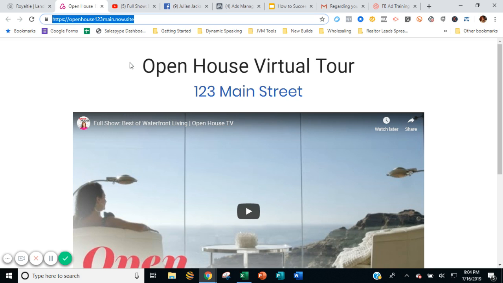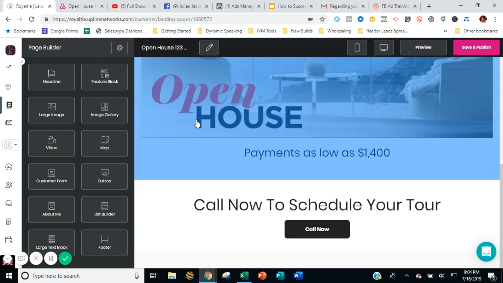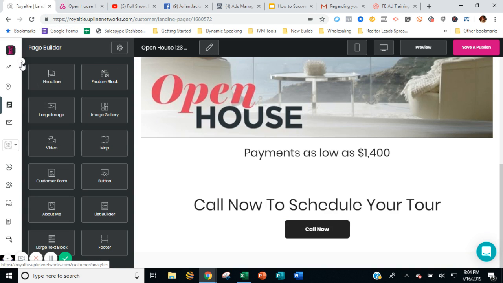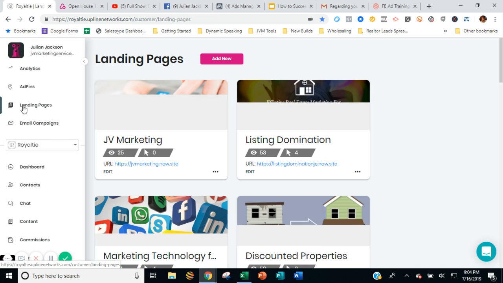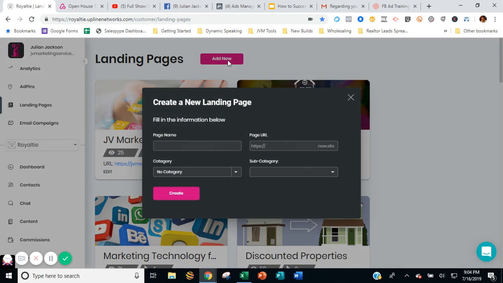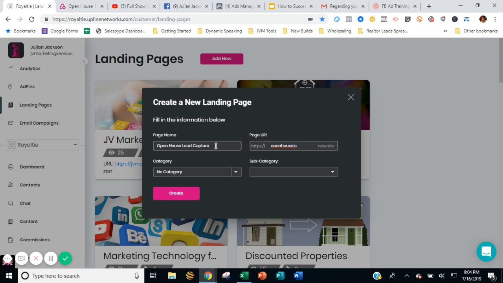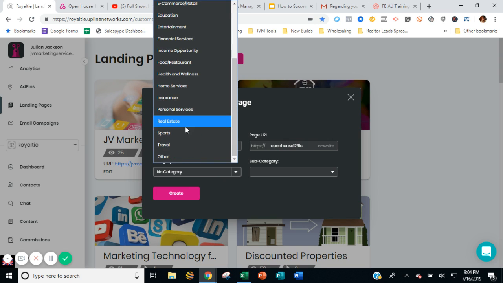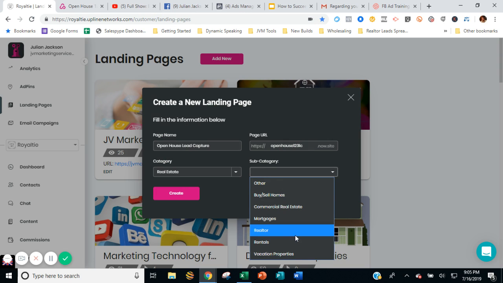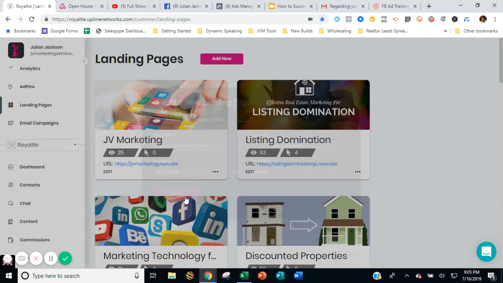So from there, we go back to royalty, and we go to landing pages. Once we click on landing pages, we add new. And we're going to start with the same title, except in this one, we're going to put something like lead capture in the URL, or maybe LC, something that identifies this one as a little different from the other one. So that if we're looking for these URLs, we know how to find them. Again, it's going to be the same category of realtor or real estate and then realtor. And then you click create.